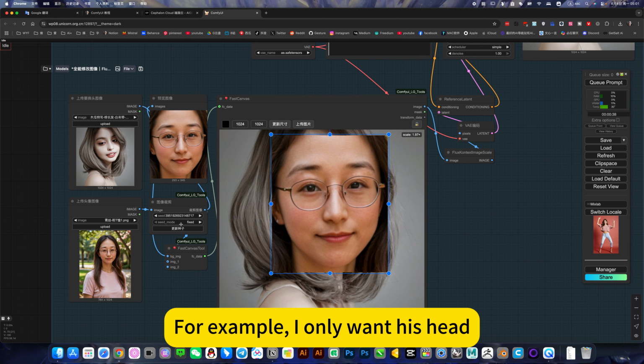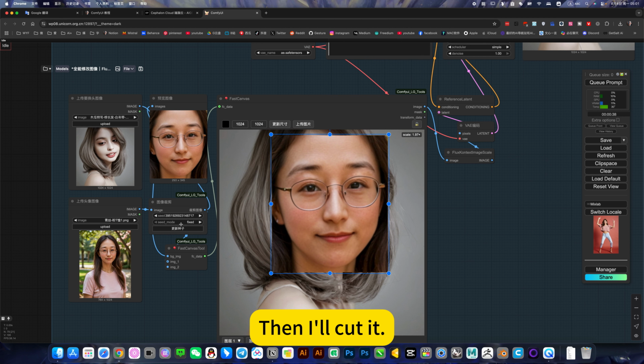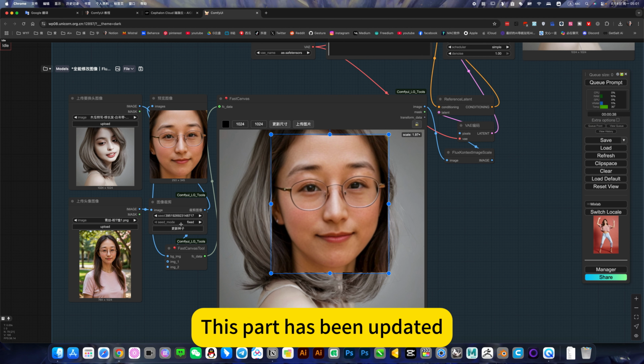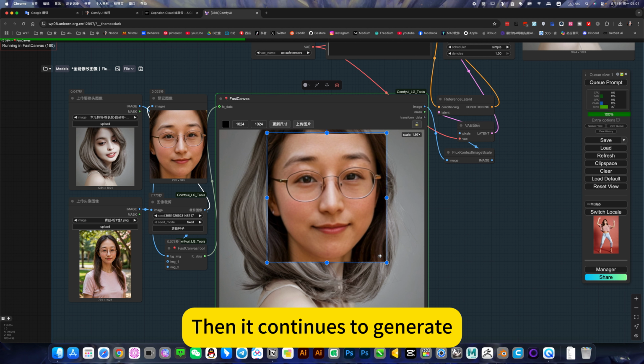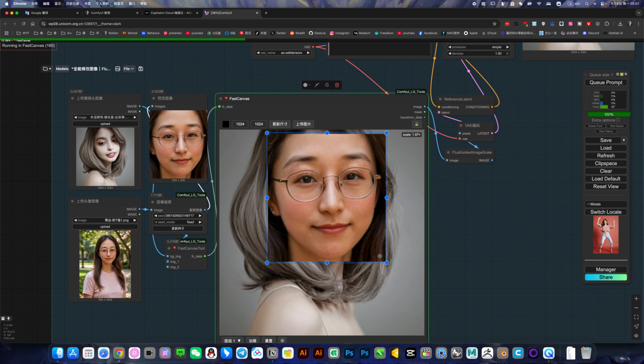For example, I only want his head. Then I'll cut it. Click OK. Then this part has been updated. Just stick it to the approximate location. Then it continues to generate.